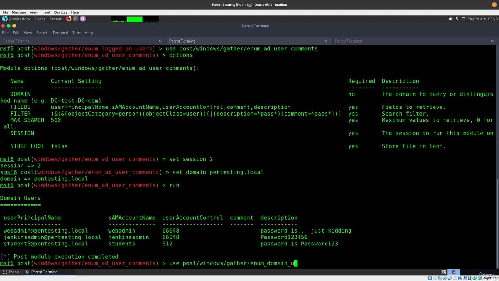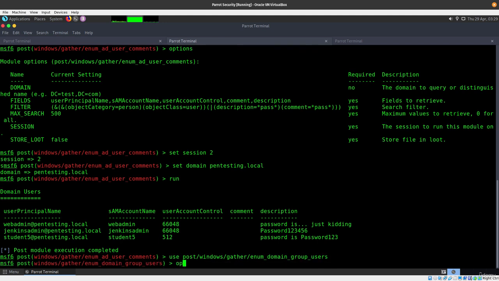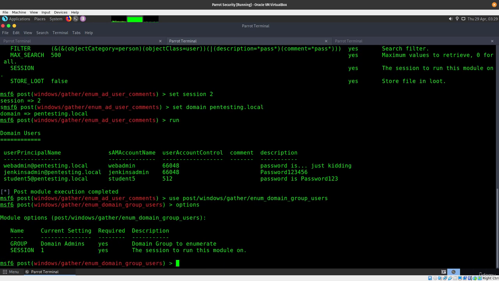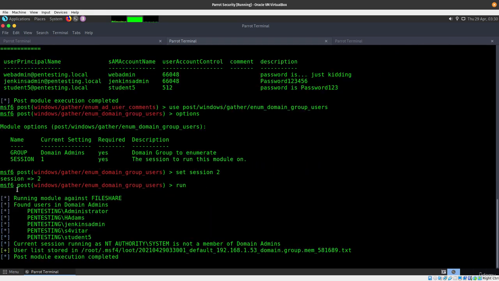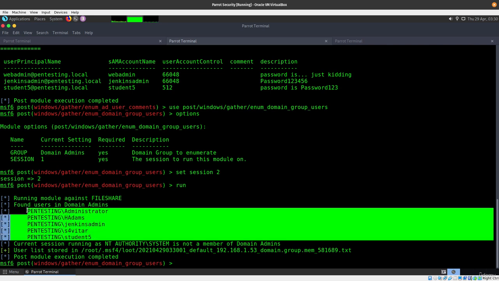It's domain, not domain users, domain group users. All right, and if we go to options, from the options over here you can set the group to whatever you want. I have it as domain admin. For the session, you want to set session to 2, and let's go ahead and run that. This is going to give me all the members of the domain admins, and you can see right here that indeed the Jenkins admin is part of the domain admin.